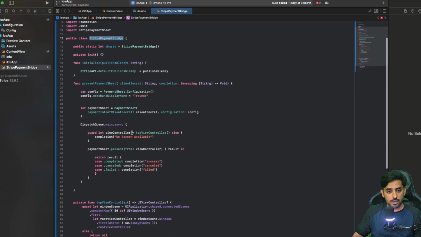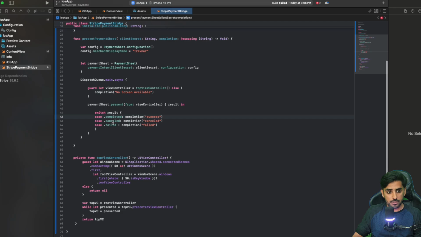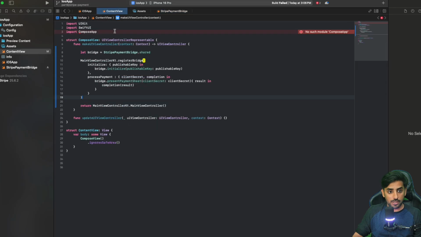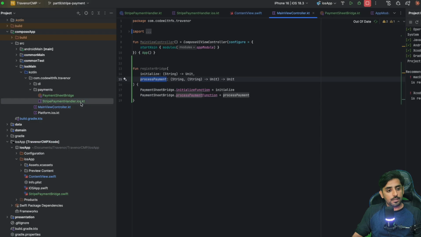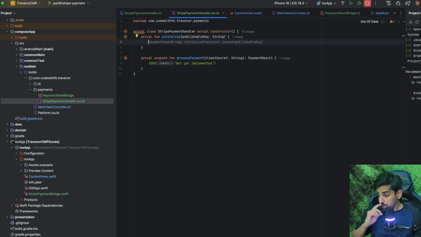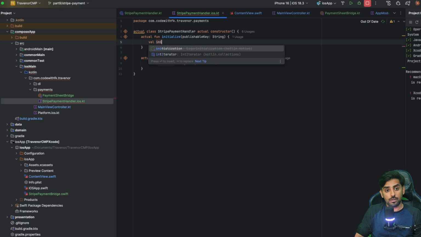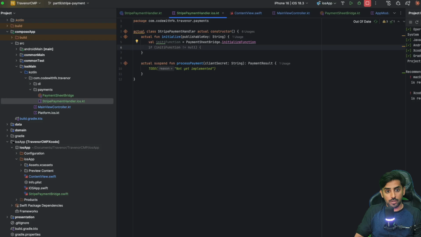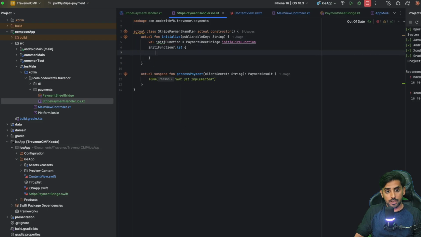So what we did here is basically we created this, which returns the handling of the sheet, and also initializes it. The second thing that we did is we registered it into the main view controller in iOS. That is done. The next part is to now access these implementations. First things first, I'll say val initFunction equals the initialize function, and now over here I'm going to say initFunction dot let, and now you will just be using it like this, initFunction.